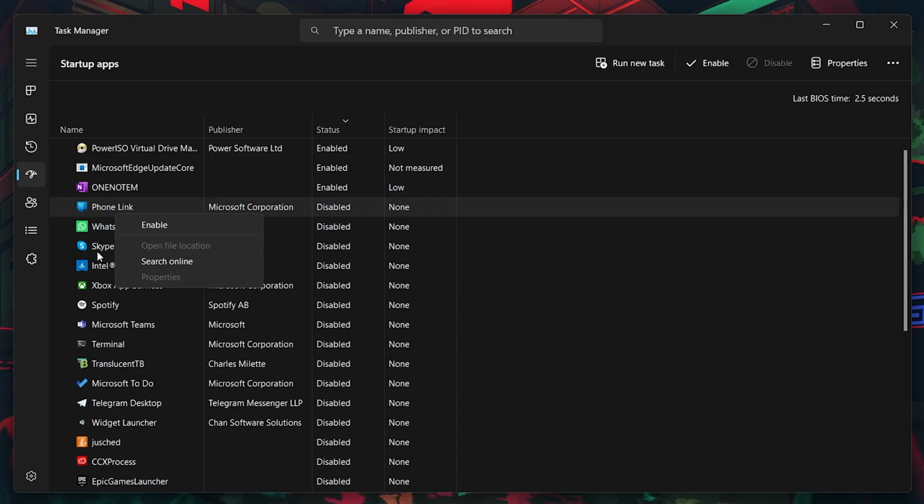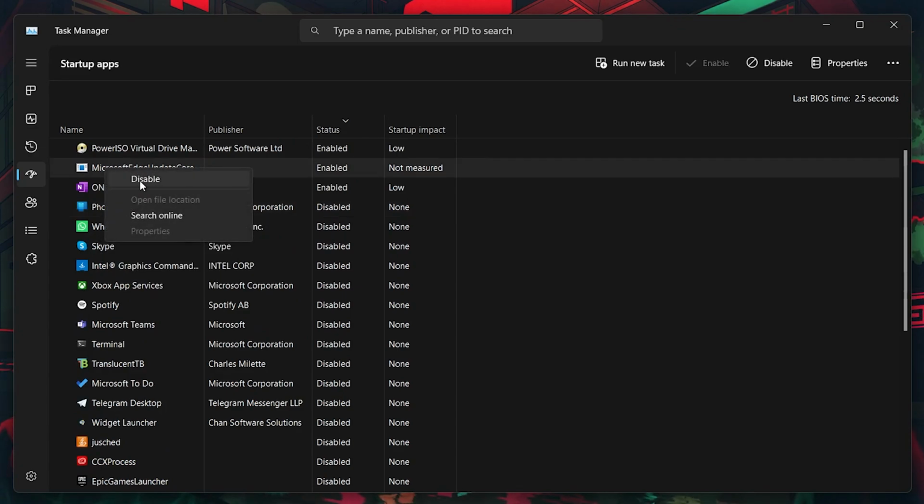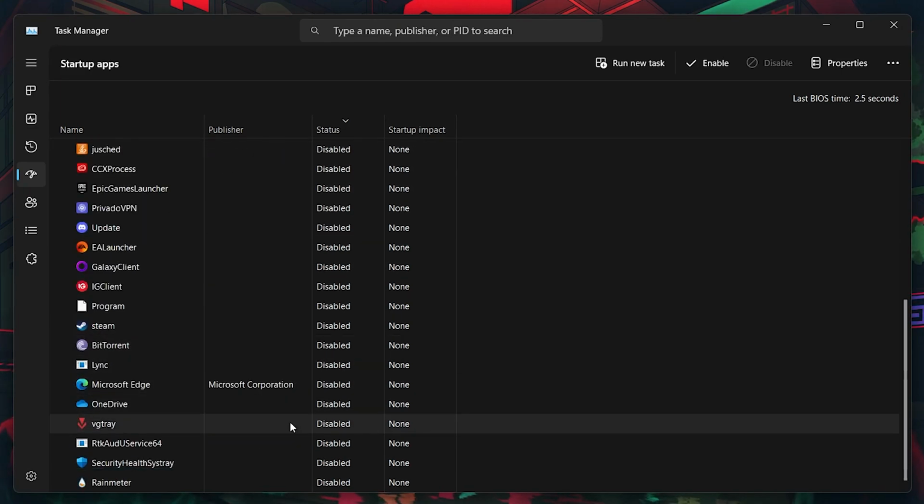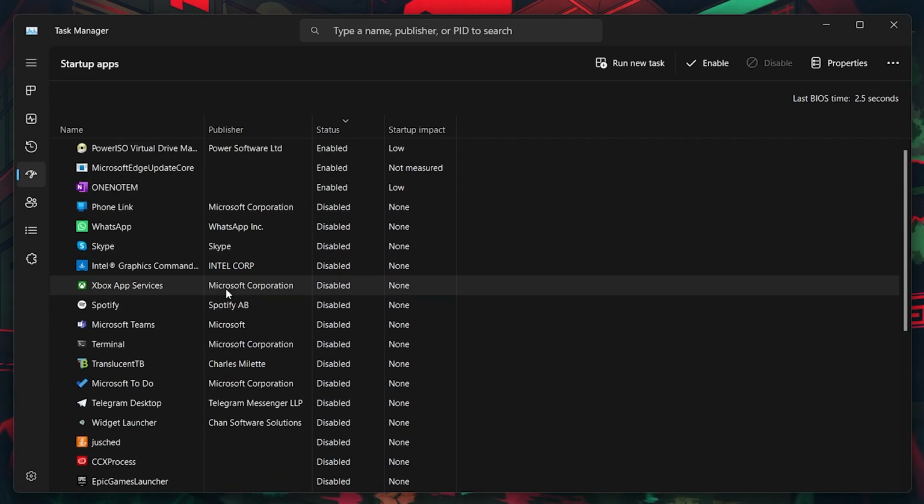Keep an eye out for the high-impact startup apps and proceed to disable them, even if you need them on startup. You should manually start these resource-intensive apps, like Discord or Steam, if you need them, as having them start automatically on startup can cause a lot of performance issues on your PC.